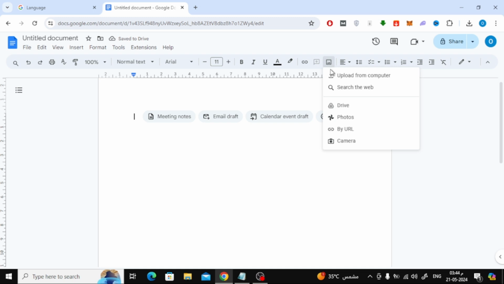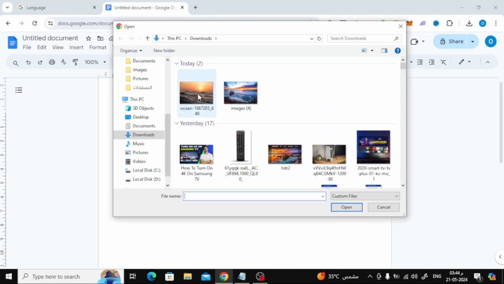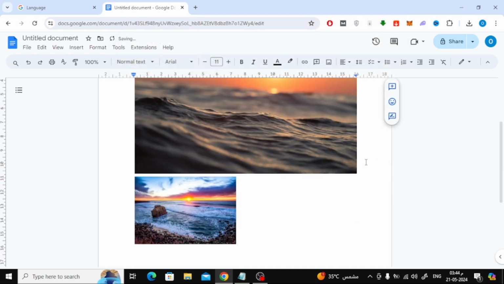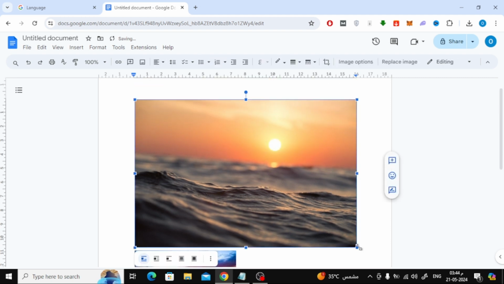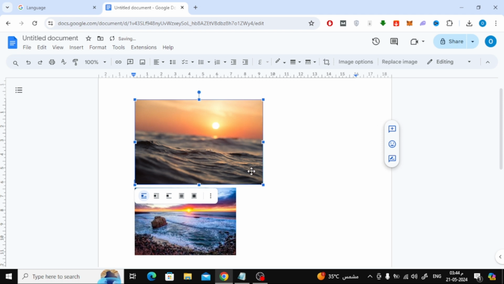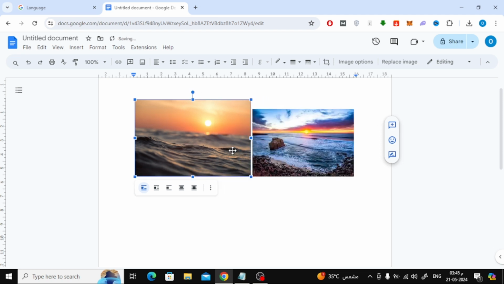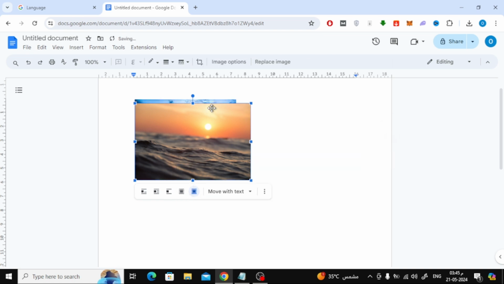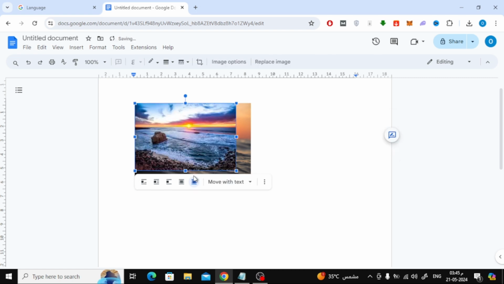Click on the image icon at the top, then upload the images from your device. The next step is to click on the In Front of Text option at the bottom. Also choose In Front of Text for the second image.